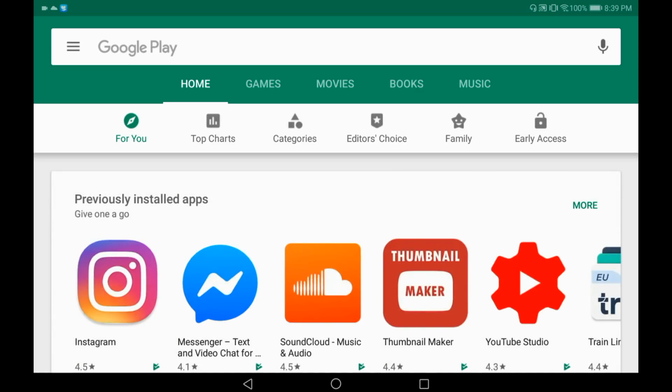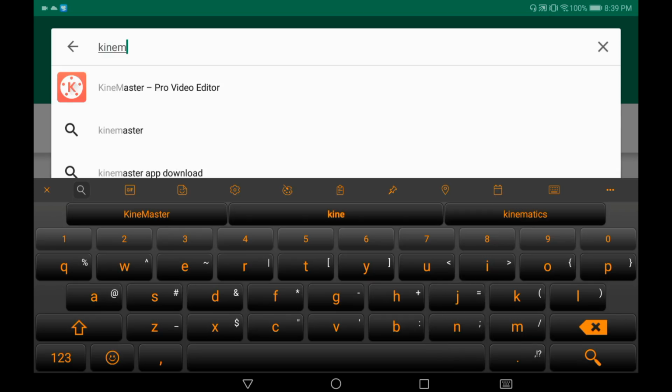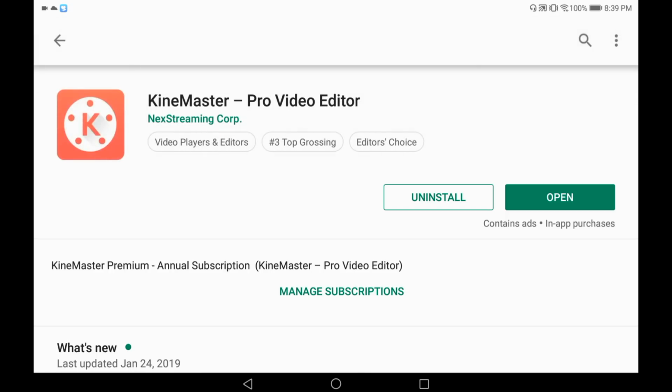and then here you get to type in your KineMaster. Just type in KineMaster. Okay, it's already there, as you can see on the top there. Just tap on it. It will bring you somewhere here. There you get to download the app. As you can see, I already downloaded the app. That's why you can see here it says uninstall and open.